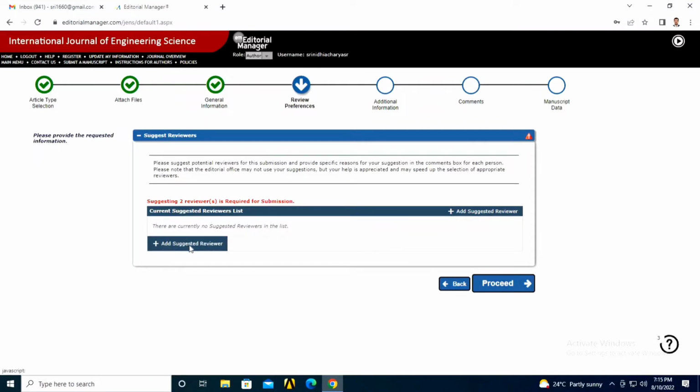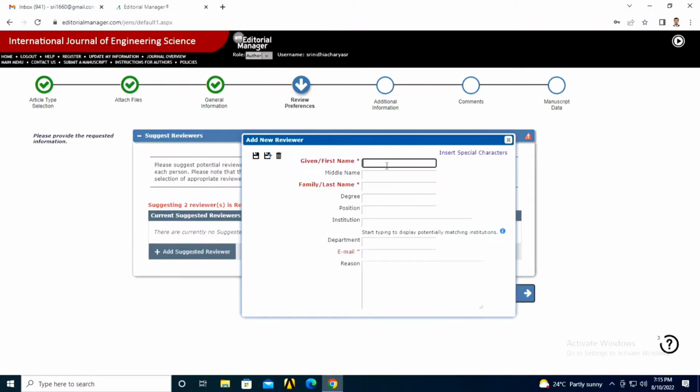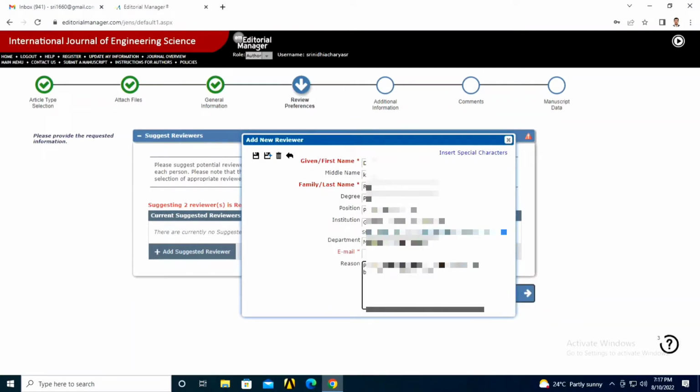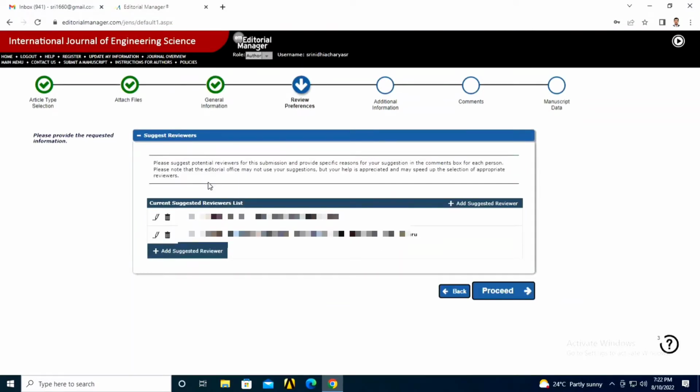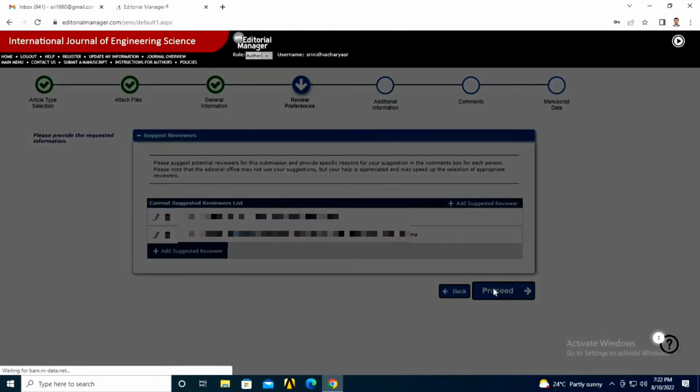Let me click on add suggested reviewer. So the first name of the reviewer, the middle name, the family name, the degree, position, institution, the department, and why you selected this. That's very, very important. Now the two suggested reviewers are added, and let me go for the proceed option. That takes us to the next level of manuscript submission.